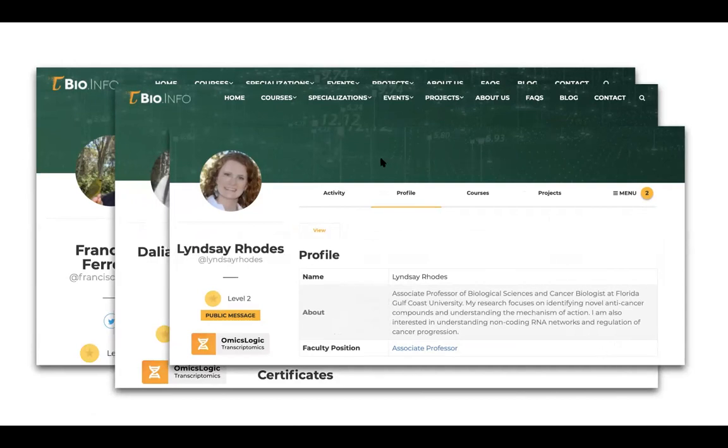So if you have not completed your profile, we just ask that you do complete your profile. Once we get to the stage of working on projects, you'll be able to interact with other participants, get to know them, and maybe develop a project together.